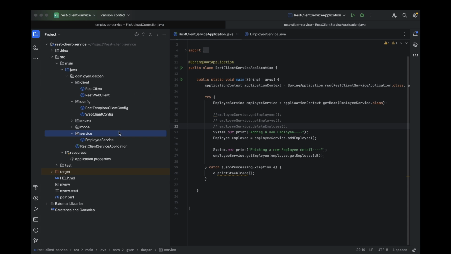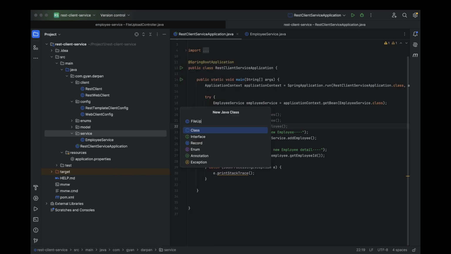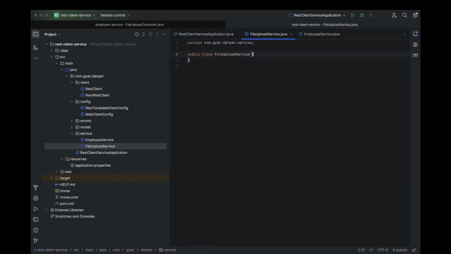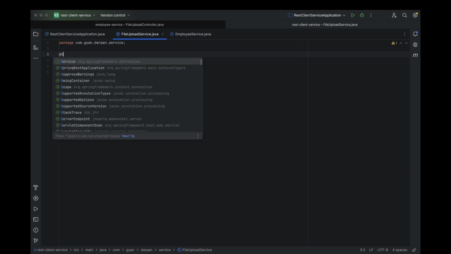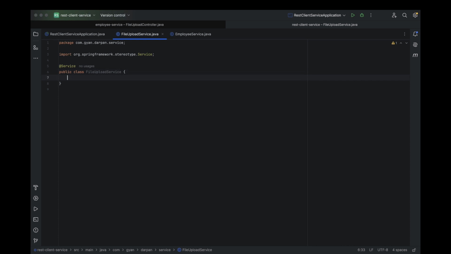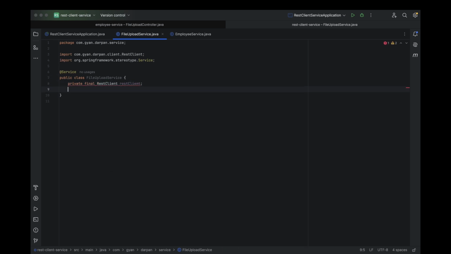Create a file upload service inside our REST client service. Annotate it with @Service, which tells Spring to manage this as a Spring Bean. Now, inside this service class, we need to inject the REST client bean. The best way to do this is through constructor injection, so let's define that.